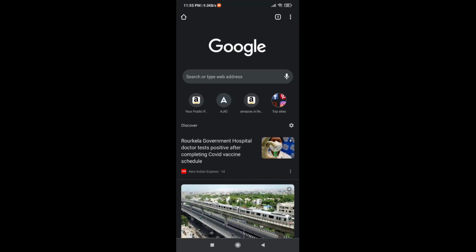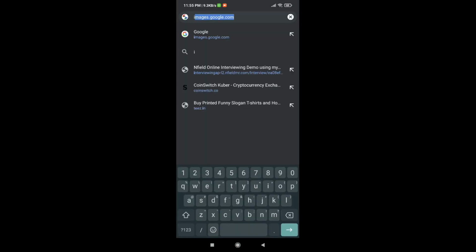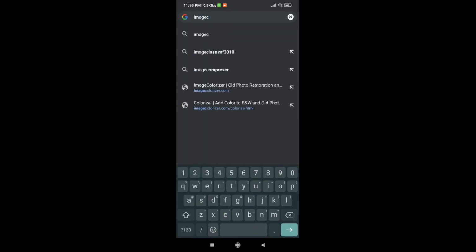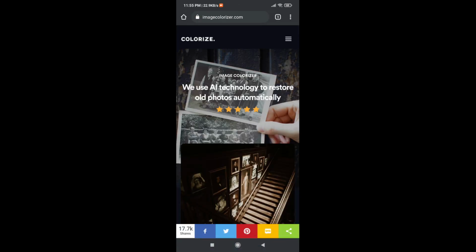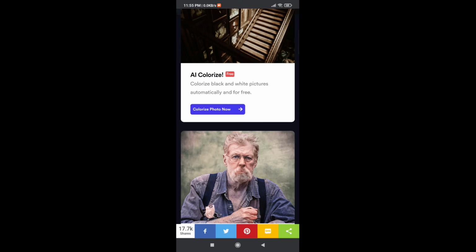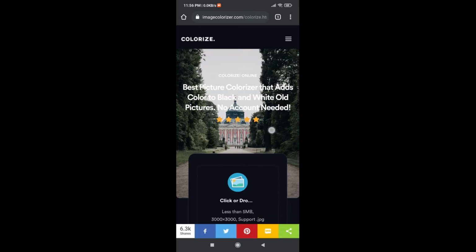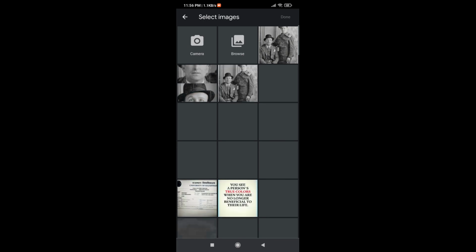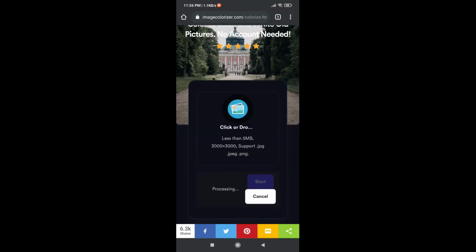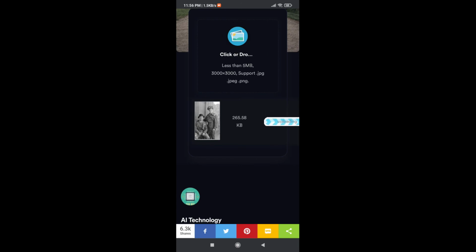Now we have to go to the web browser and type imagecolorizer.com. We have opened imagecolorizer.com. This website is also completely based on artificial intelligence, which colorizes black and white images. We just have to upload our image, click on colorize now, then click on this section here, select this one and click on done. Now click on start. The image is being uploaded, and the image has been uploaded.